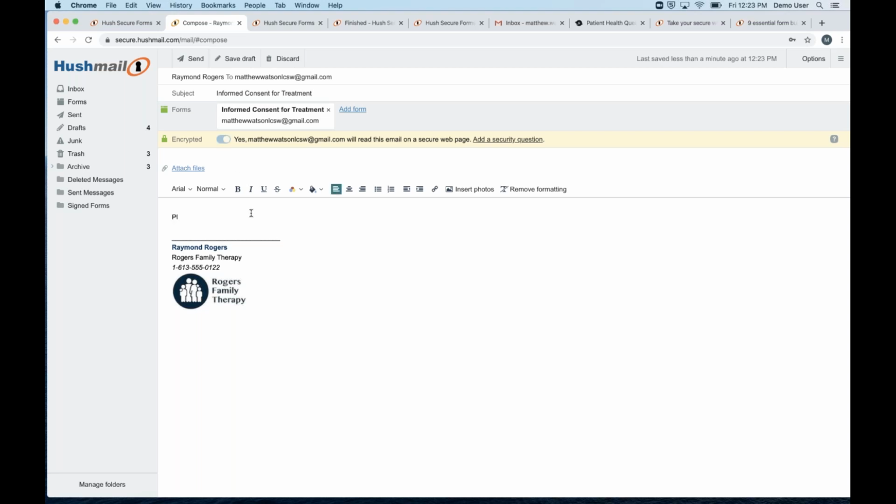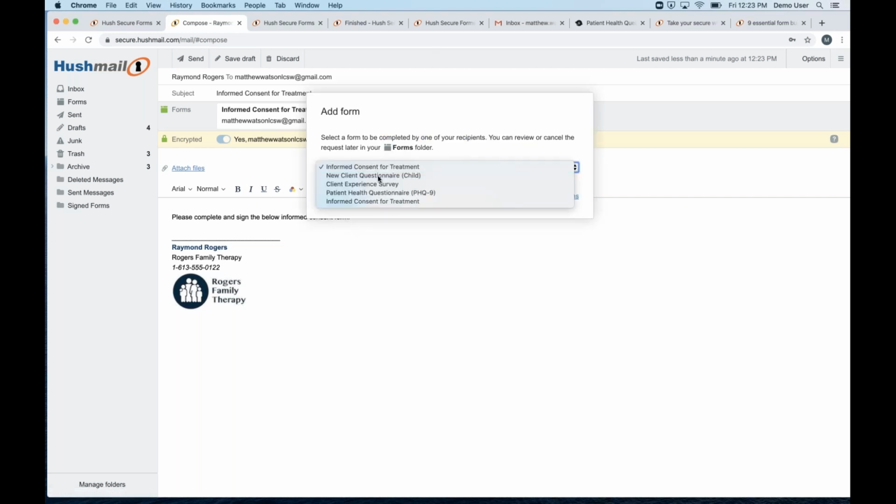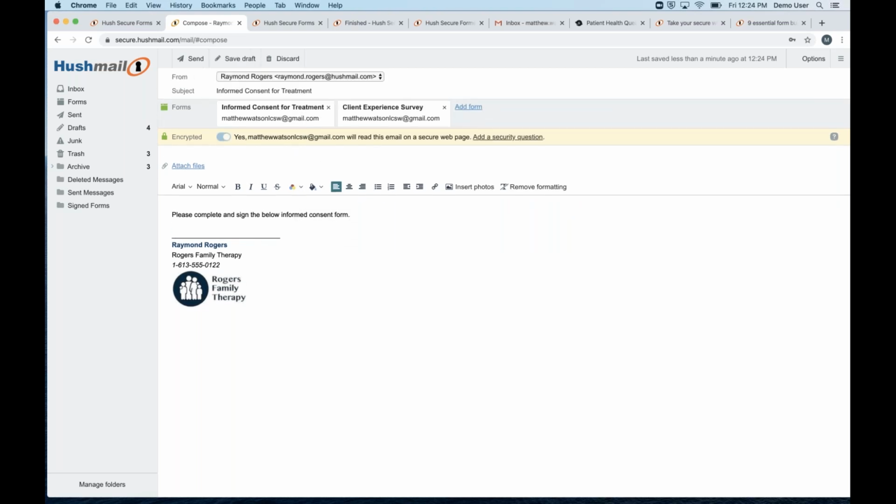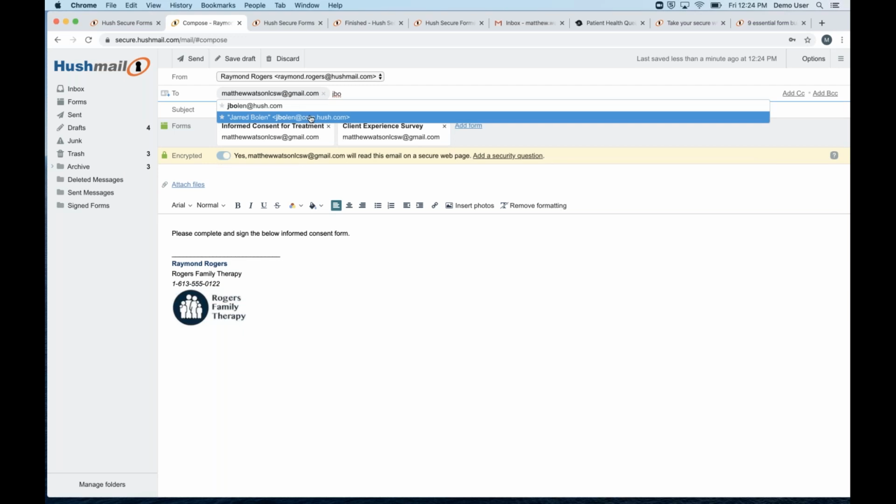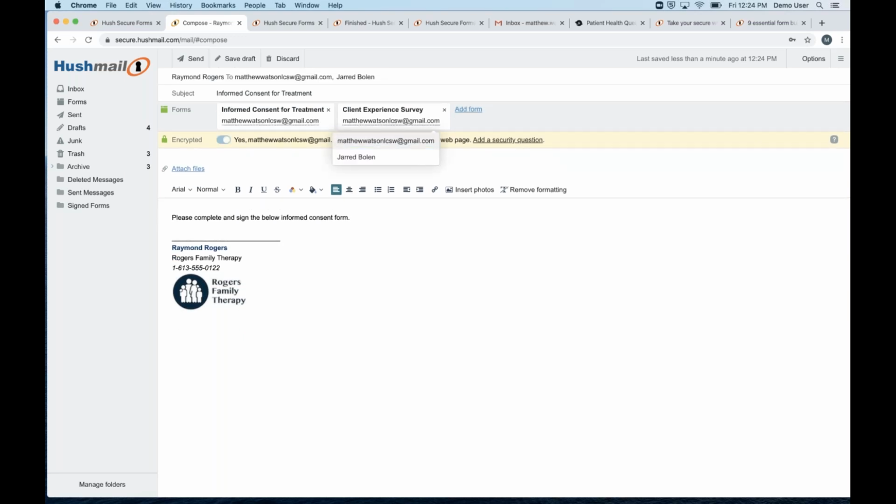So we'll just put in a quick message body here, and we'll go ahead and send this off. Now, what we can also do here is add in multiple forms to the same email. Say we wanted them to fill out a PHQ-9 in addition to their informed consent, we can absolutely add that in. If you have multiple forms in an email, you can also send this to multiple recipients and choose who completes each form.